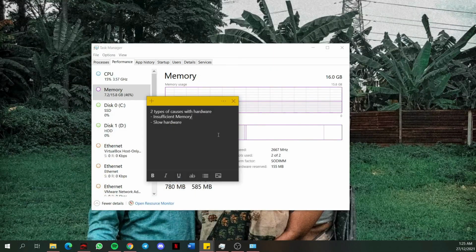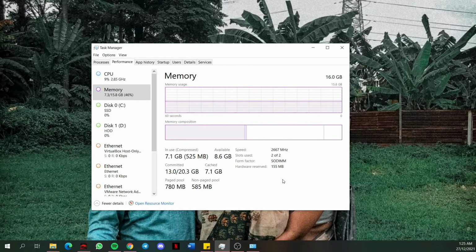That is basically it for how to troubleshoot your PC and find out some solutions.